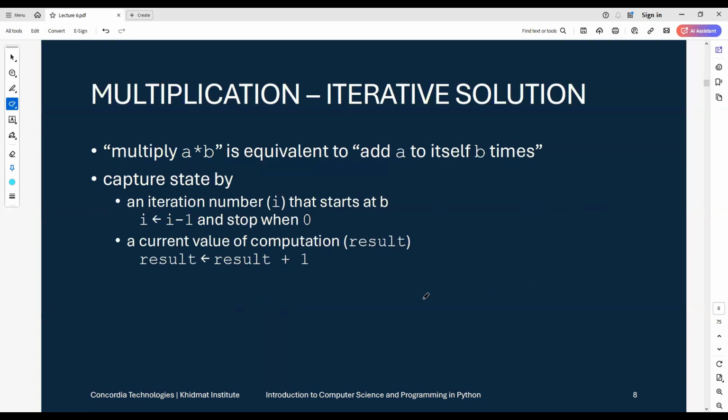So here is an example of multiplying two numbers: a times b, or a multiplied by b, is simply adding a to itself b times. So if we try to implement an iterative solution for that, our loop starts at b, and it decreases every time. This state variable i will decrease every time until it becomes 0. And within that, what we will do is we will add a to the result. And we will keep on doing it until b reaches 0, and whatever is the value of result at that time would be the answer of a times b.